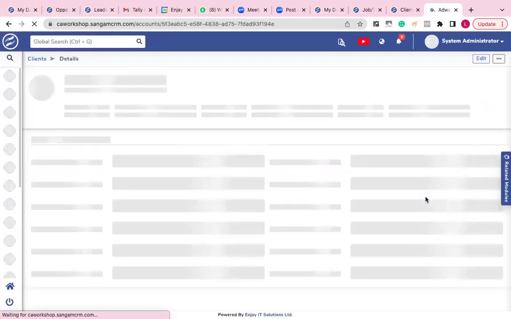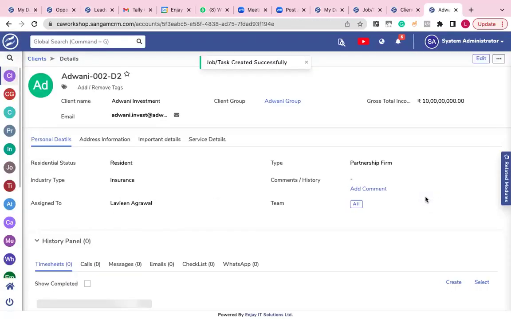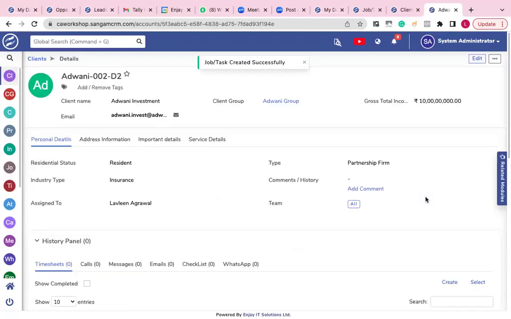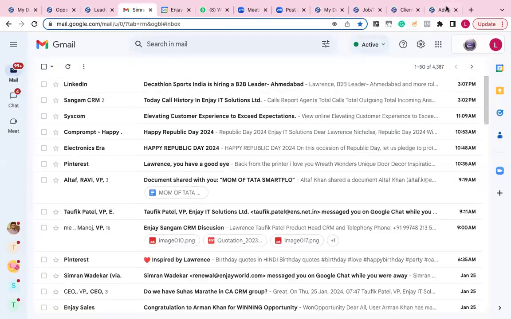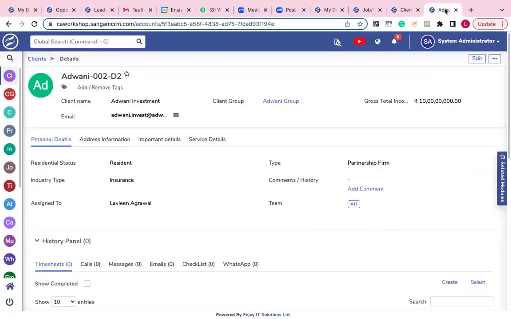Now, how is this task going to be delivered to Lawrence? I mean, how will he be aware that he got one job task? So there are 3 things. First, we can create a workflow in the CRM where he will be notified by email, like he will get a notification on his email that one task is allocated to you. Or else he can also get an SMS alert if we have integrated with the SMS gateway.